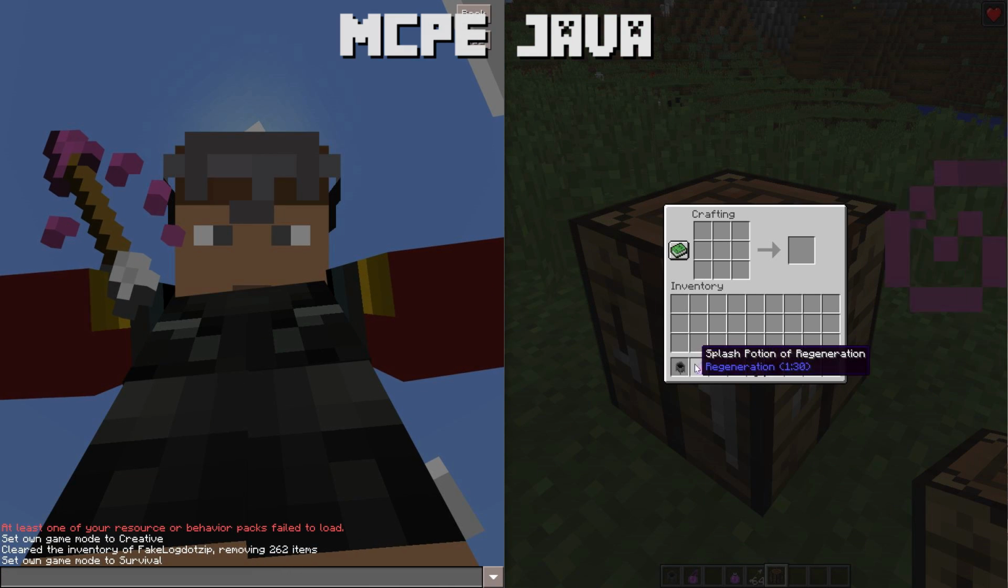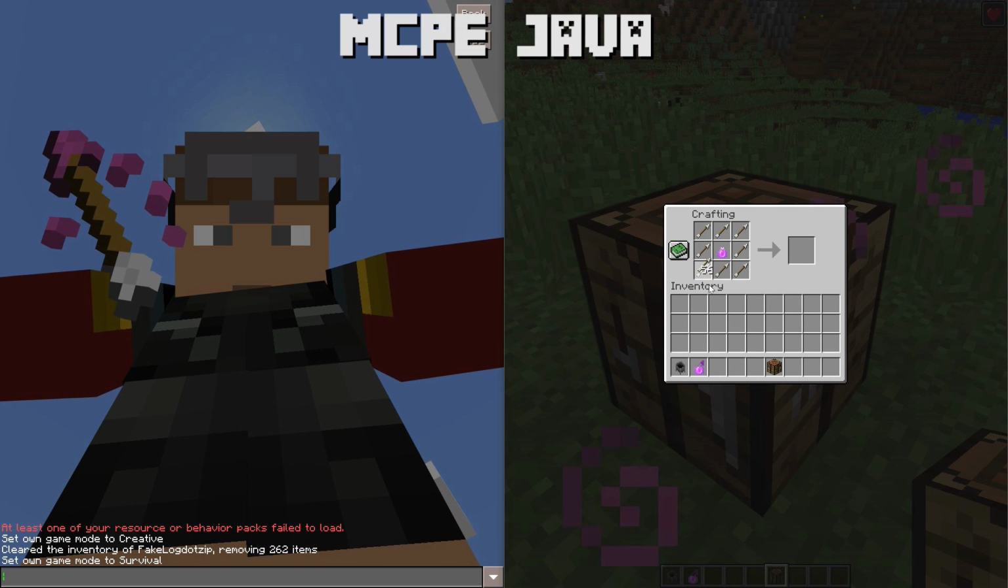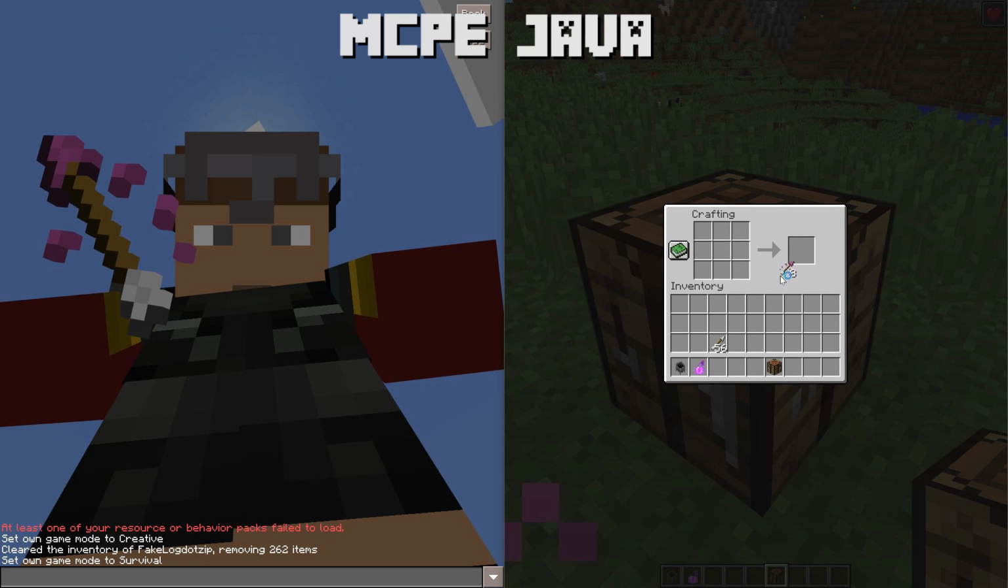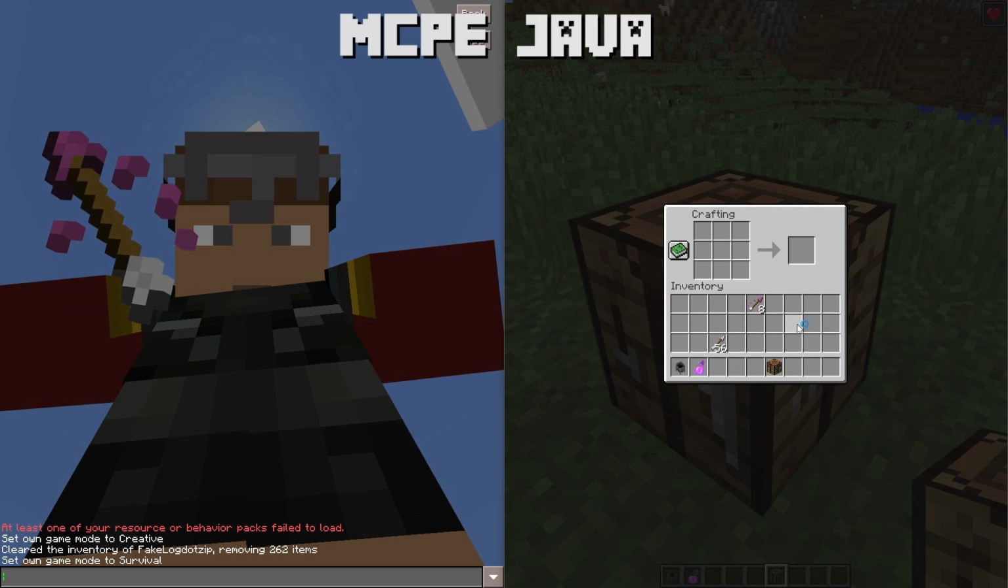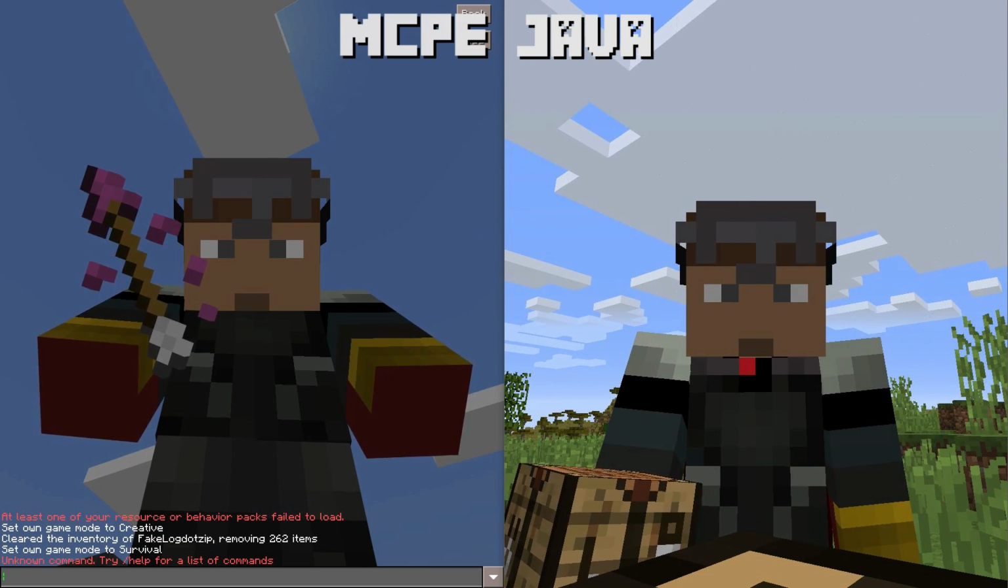Meanwhile, over here on Java, in order to get tipped arrows, you need to get a lingering potion and surround it with arrows to get the very same effect. And you only get 8 arrows over in Java Edition. Rip off. Feast your eyes on the right side here to show you another difference as we're running out of gameplay differences.